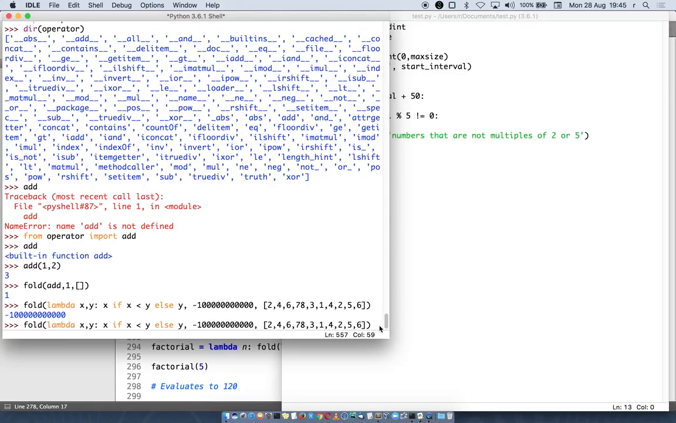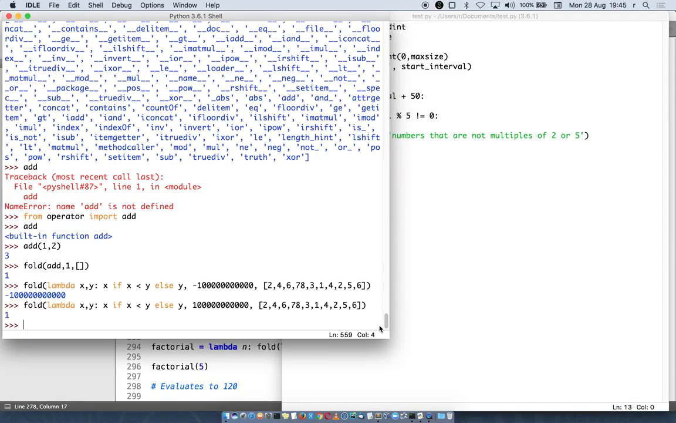Sorry, mistake. It's going to be a very large number. Okay. So what are we getting here? We're getting the minimum of the list, right? So you see, with this fold, we can actually compute the minimum as well. So there are many computations that we can do with this fold.